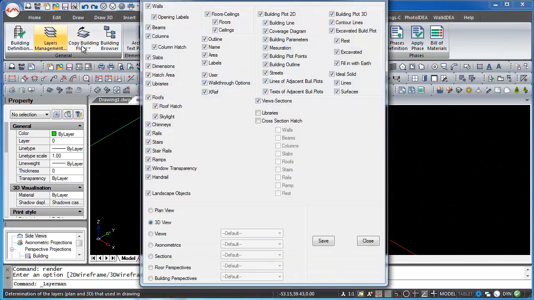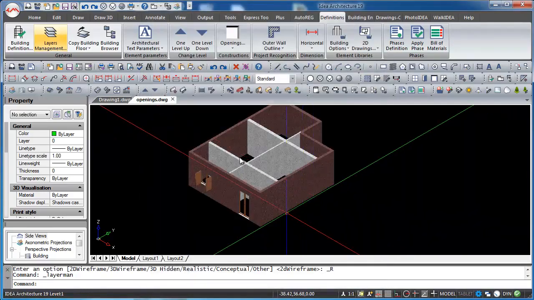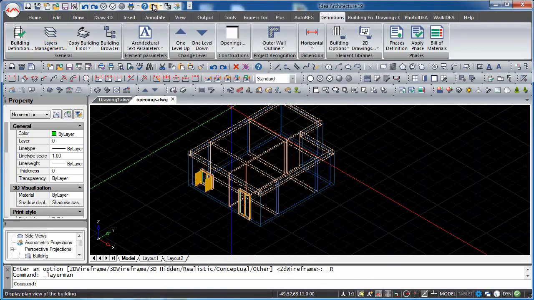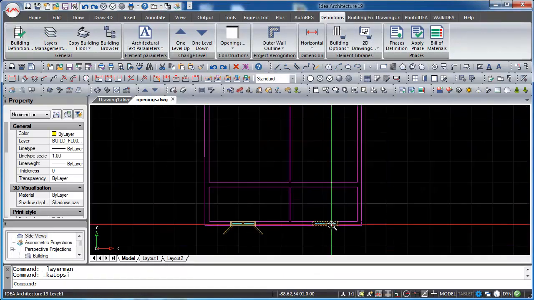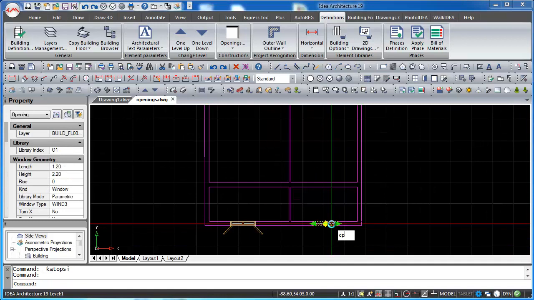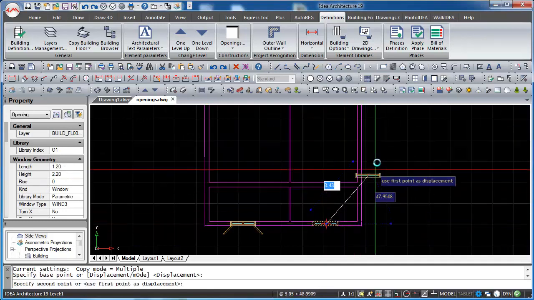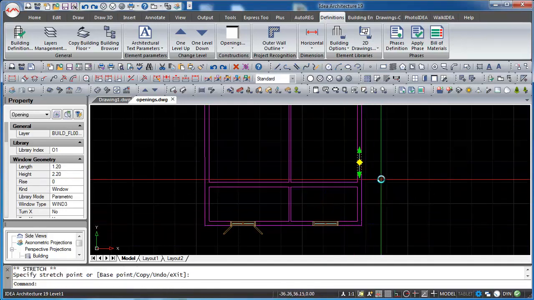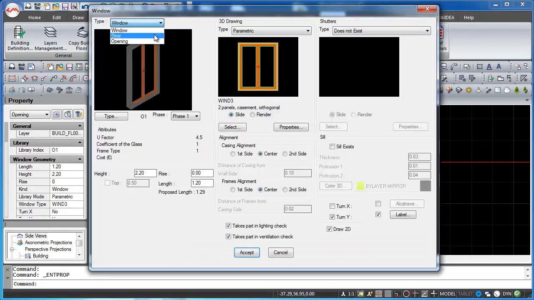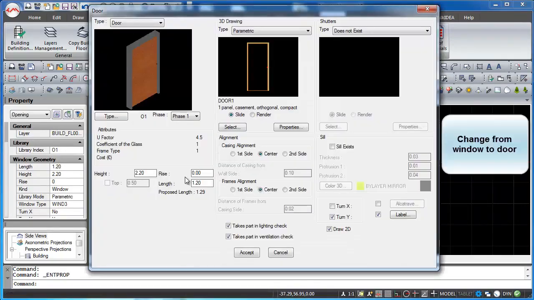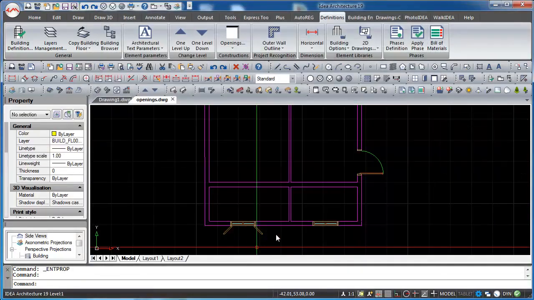By using the Layer Management dialog, we can filter any layers of the drawing, as for example the opening labels. We can easily copy our window into another wall, and everything is being updated automatically. We can transform any window to a door or vice versa.